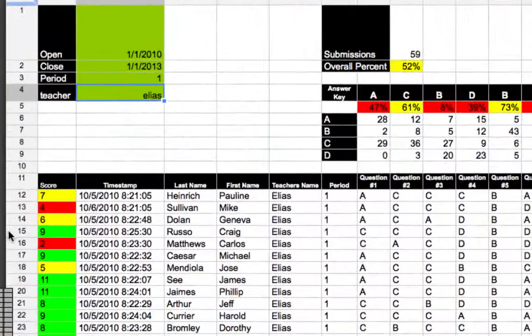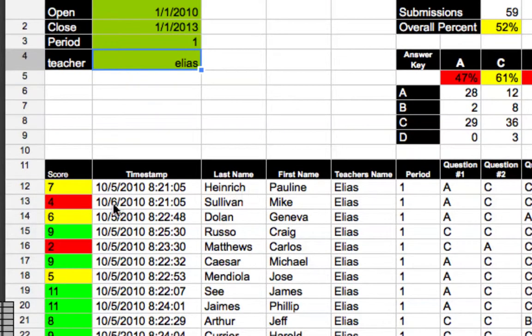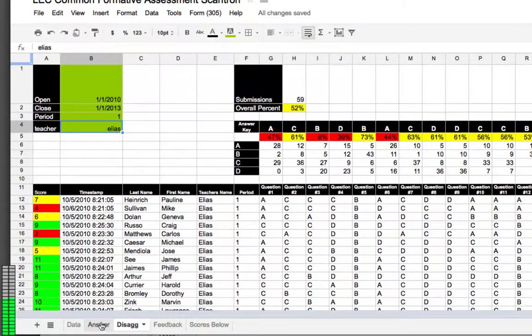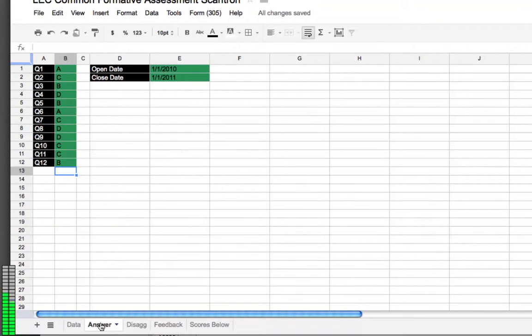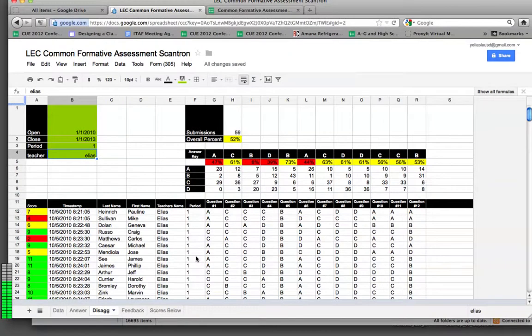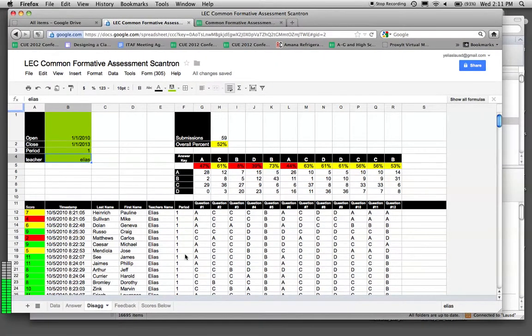If you'll notice over here, for this student, you can see that they got 7 answers correct. I have the answer key here that tells the spreadsheet which ones are correct and which ones are wrong. So that's how the students are able to respond, which is the first phase of TUTTLE. The second phase is monitoring that response, which is what you see here. And then we can start diagnosing the responses.